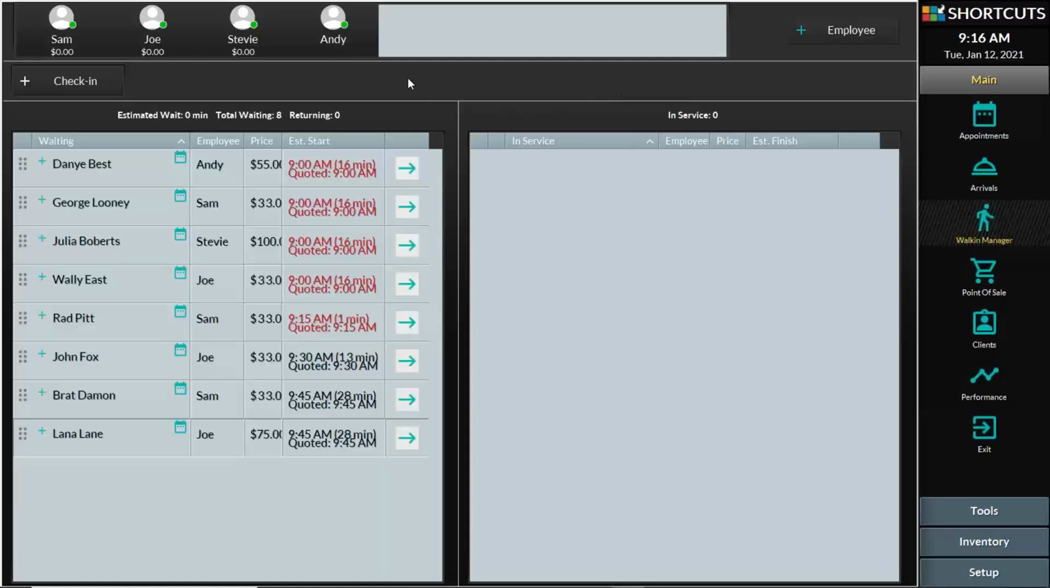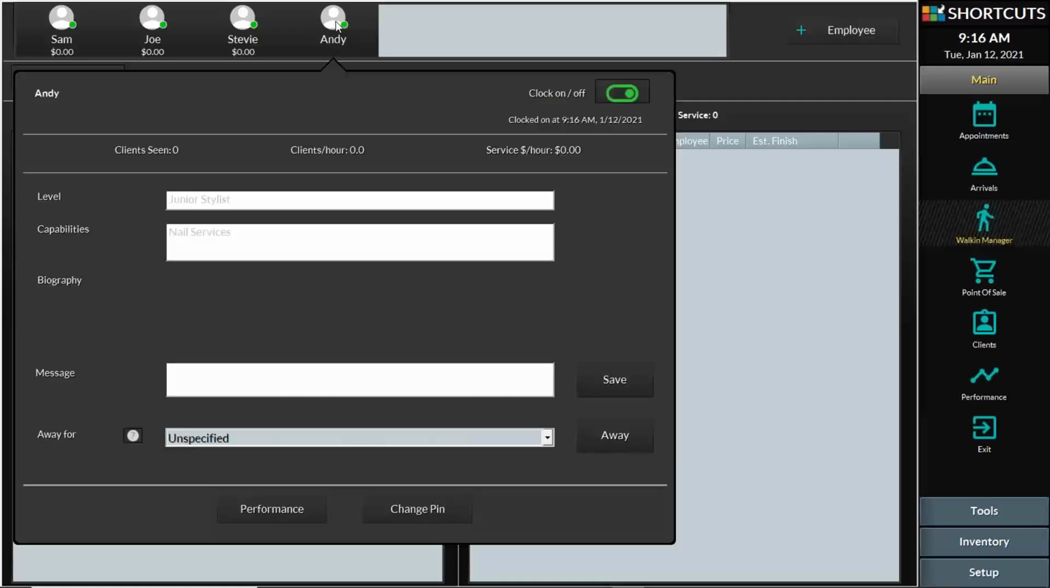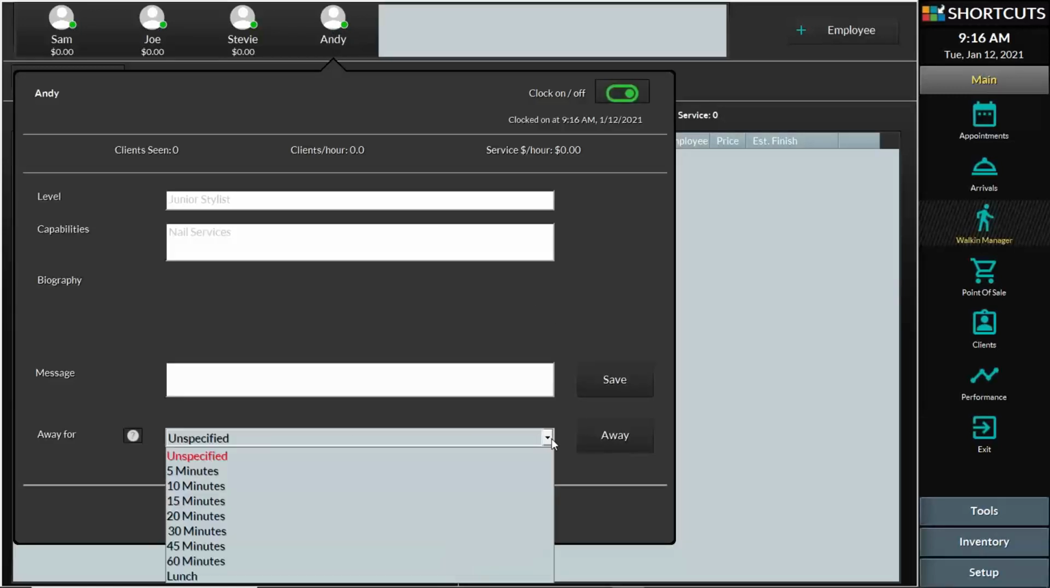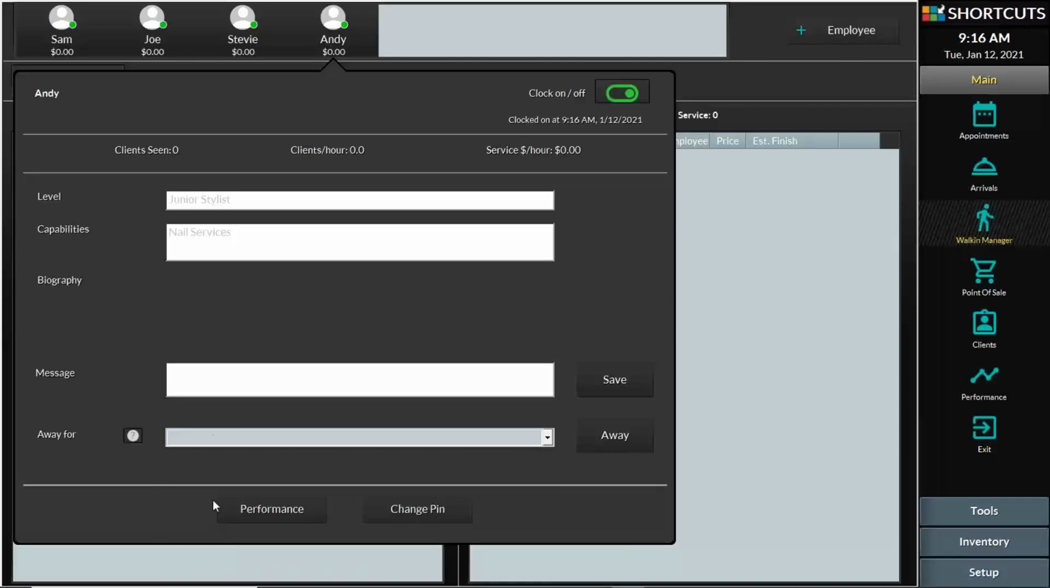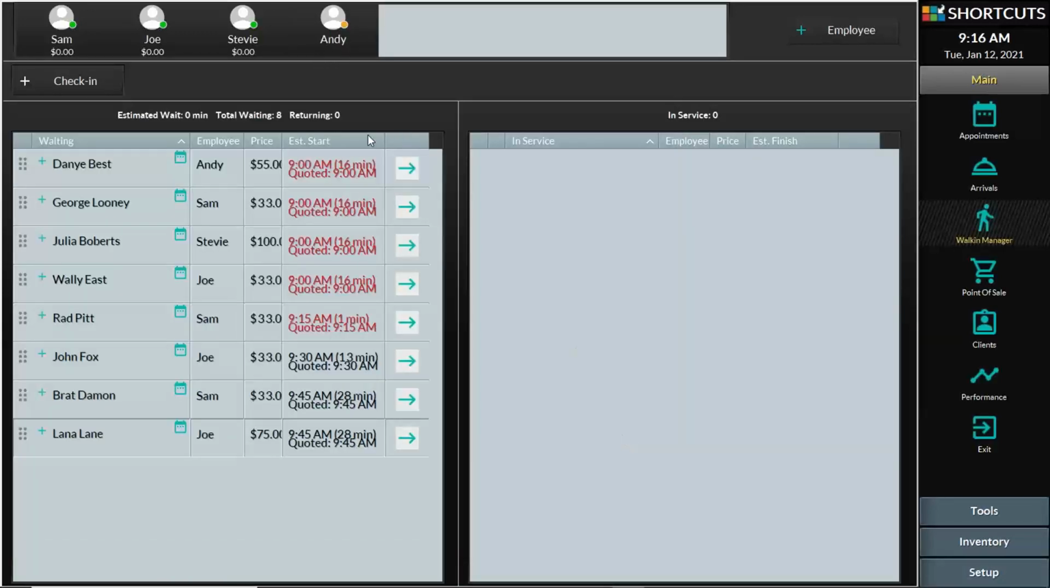Now, if Andy actually meant to go on break, to take a lunch, to just be away for a few minutes, you do have the ability to select the employee and at the bottom of the screen, select away for, and then choose how many minutes. So in this case, Andy's going to be out for 15 minutes, and I'll press away. The button next to Andy's name is now yellow. So yellow means that the employee is away, he's unavailable to take a service.